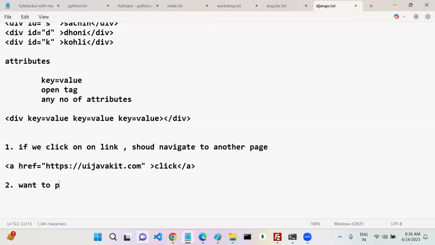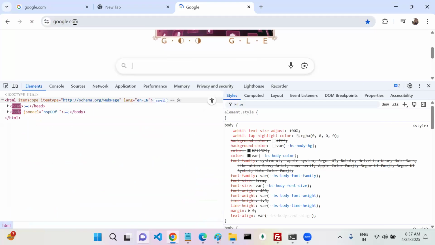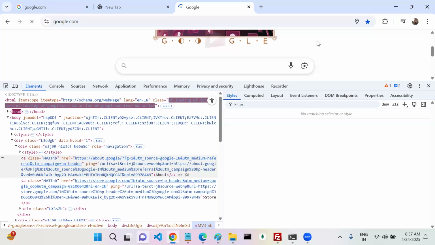I want to place one image. For that I need a code. I want to render one image in the browser. That code also I don't know. In the past you saw some images in the browser, right? In different websites. You can visit any website which has some images. The best example you can take is Google.